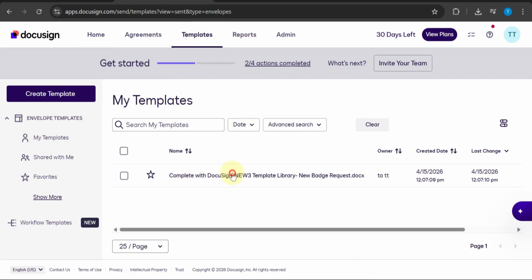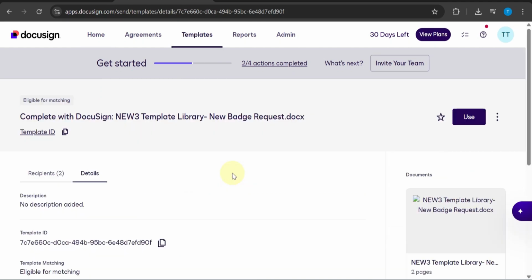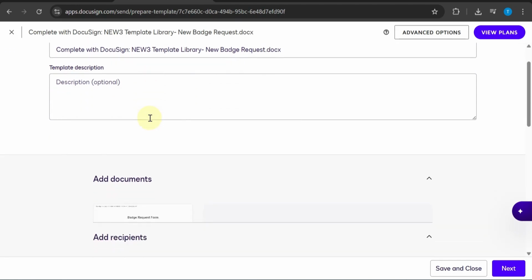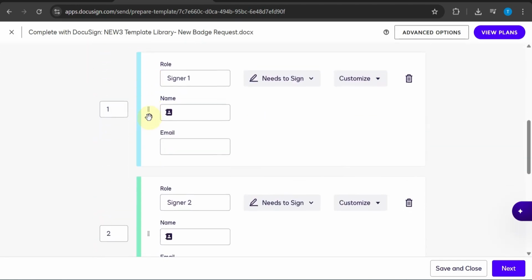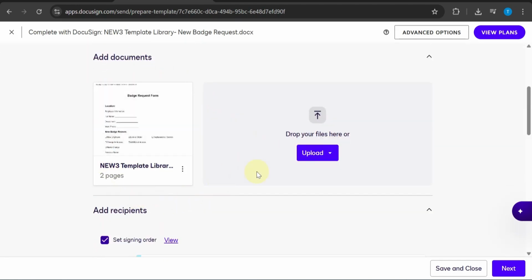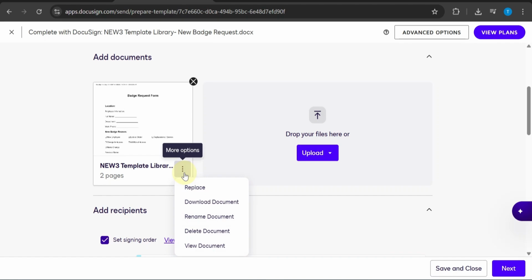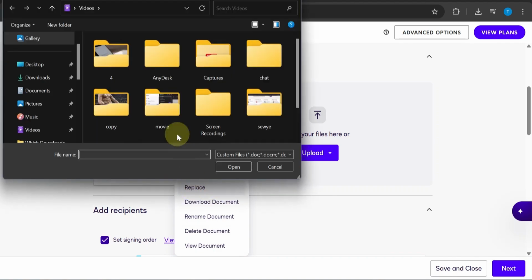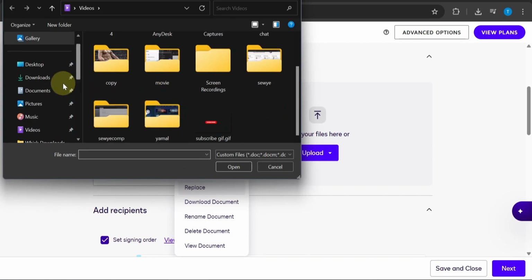Now, browse through your templates and select the one you want to update. Once you've found it, click on the Edit option to open the template editor. Inside the editor, look for the three-dot menu, usually located at the top of the document options. Click on it to reveal more actions, then select Replace. At this point, you'll upload your new document.